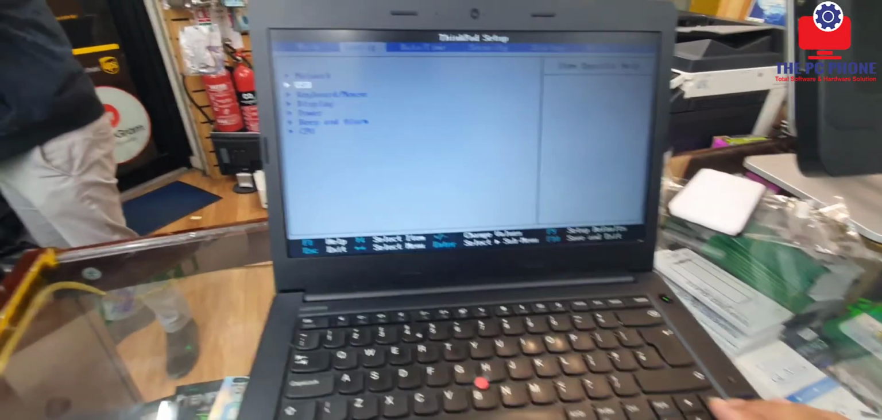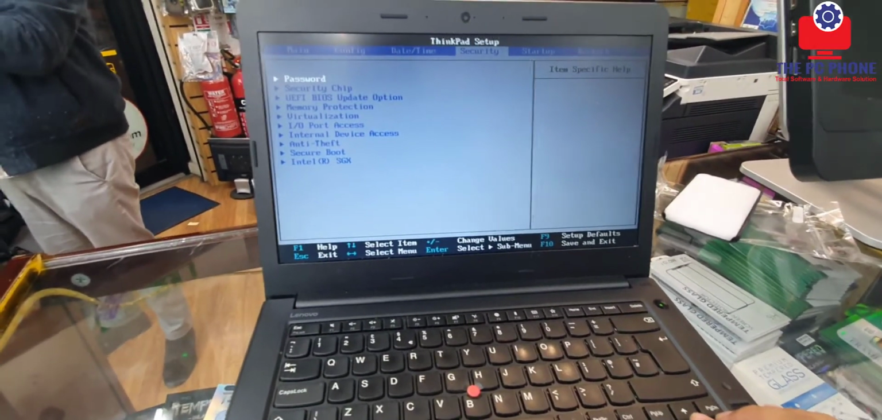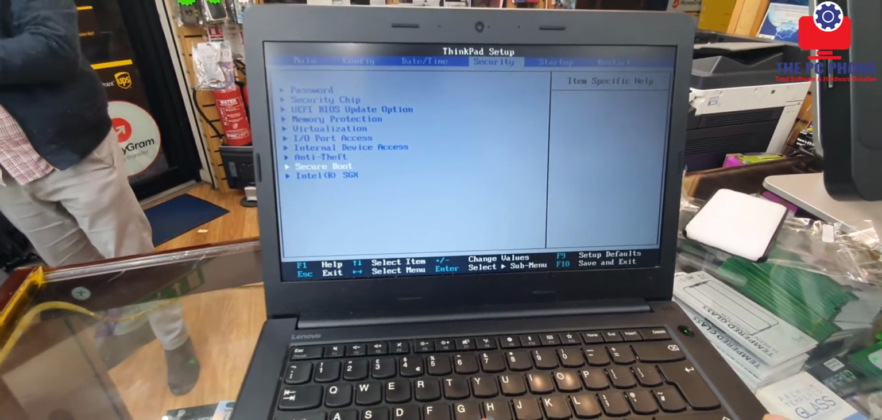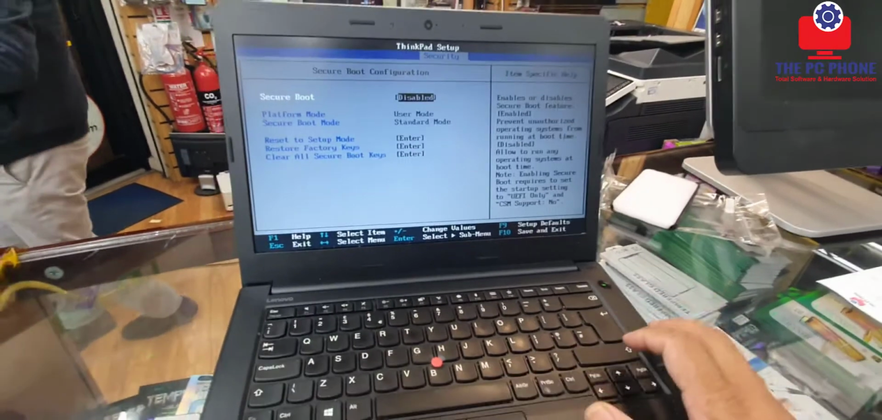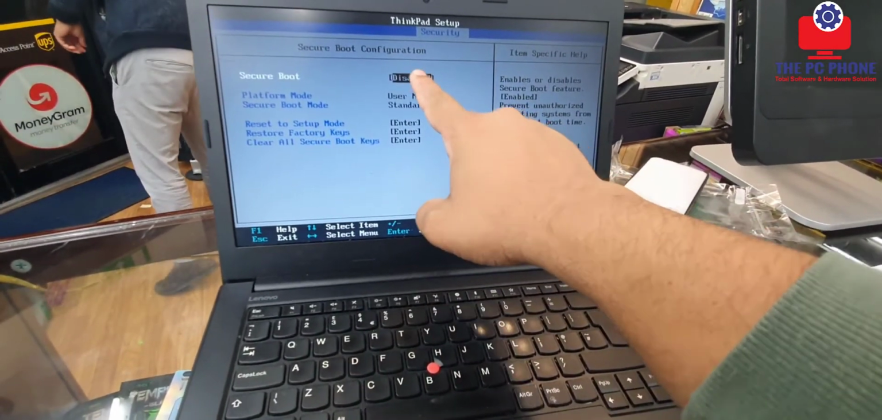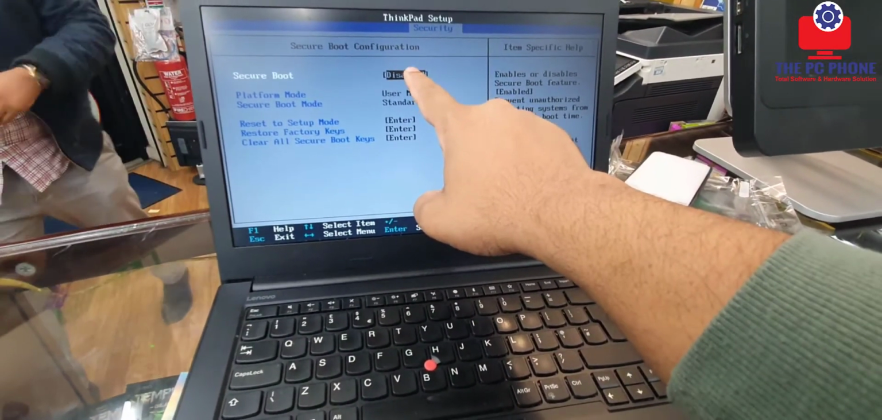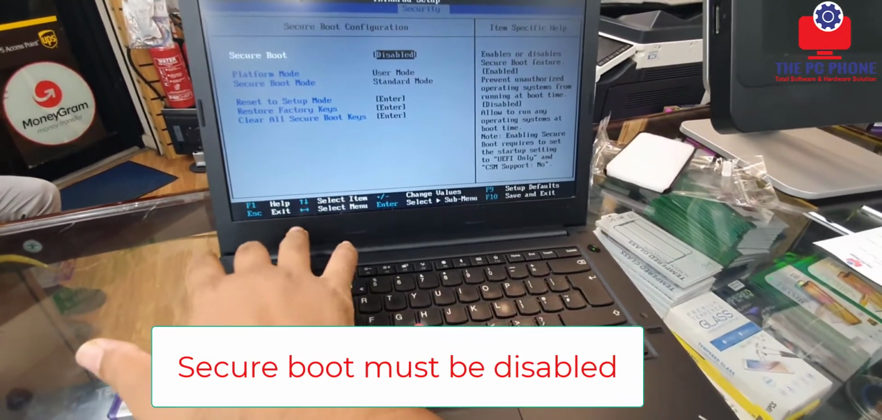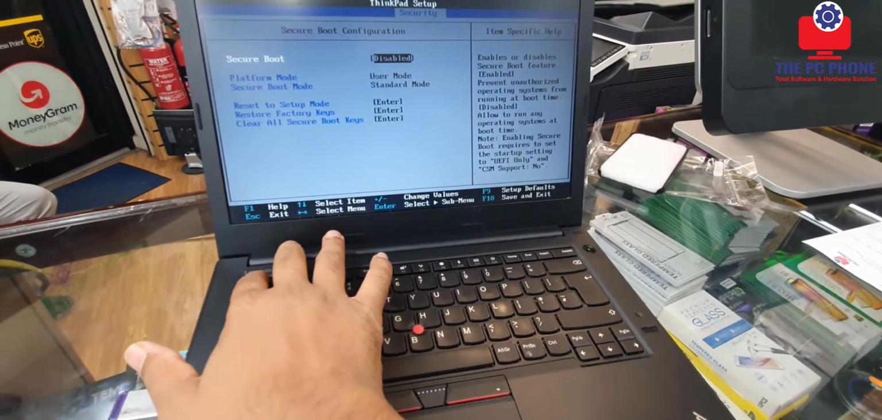Press escape, go back to security. From here, the second one from the bottom is secure boot, hit enter. As you can see, this is disabled. Might be yours is enabled. Make sure you put it in disabled mode. Okay, then again escape just to come out of this menu.